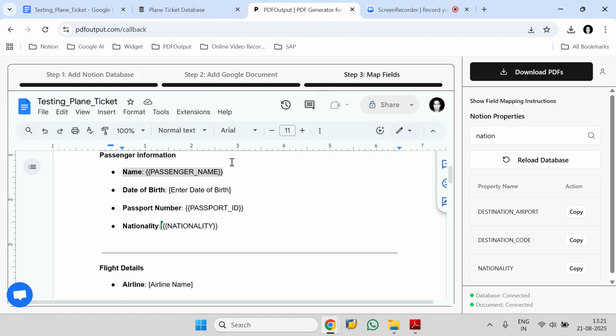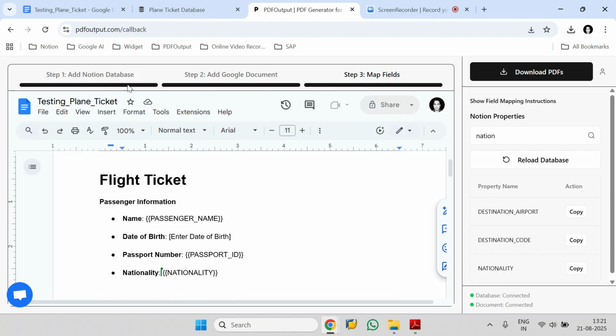This is how simple and easy it is to use PDF output to generate the PDFs. Simply add the database, add the document, map the fields using copy and paste, and the files will be generated.